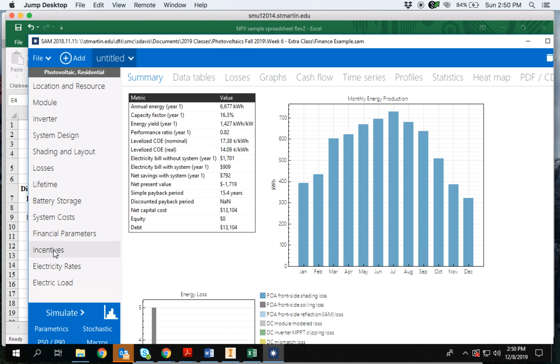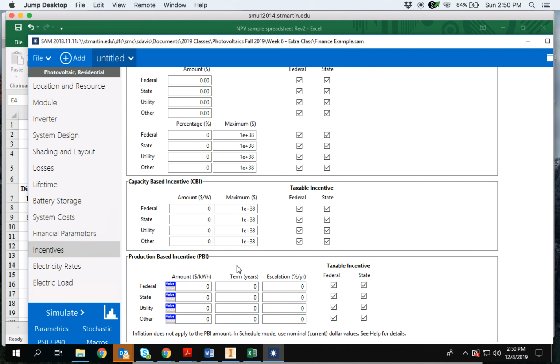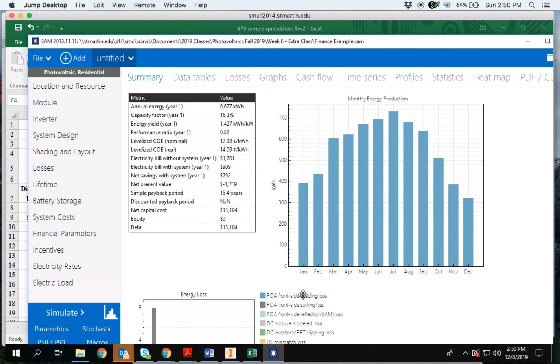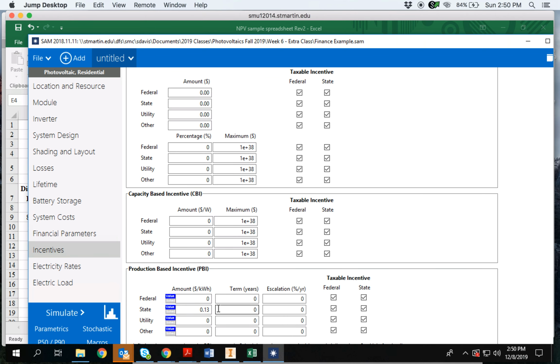So let's go back to incentives. I'm going to throw in an incentive here, see if it makes any difference. State. I'm going to go 13 cents per kilowatt hour. And then I'm going to simulate this again. Oh, it didn't make much of a difference. Well, that's a shame.